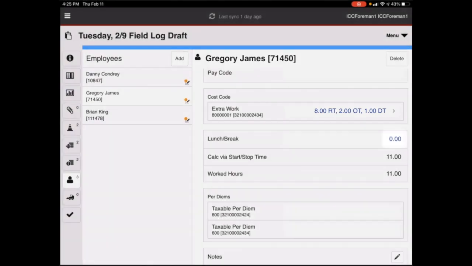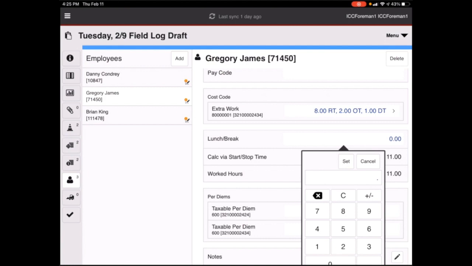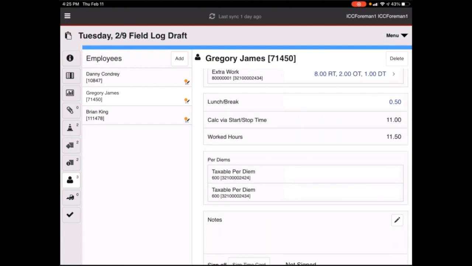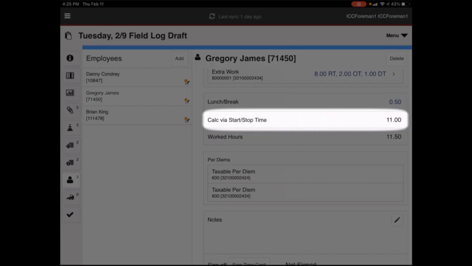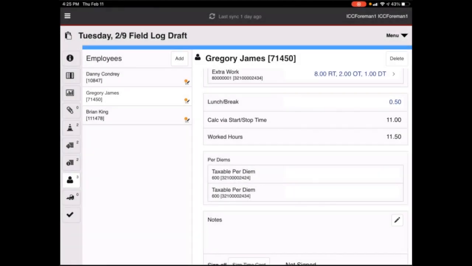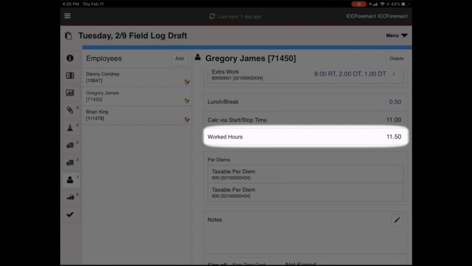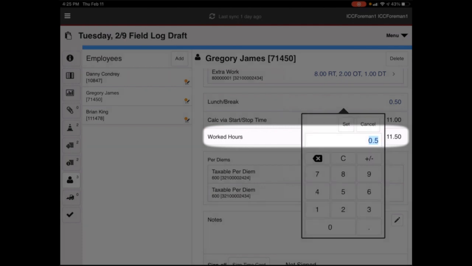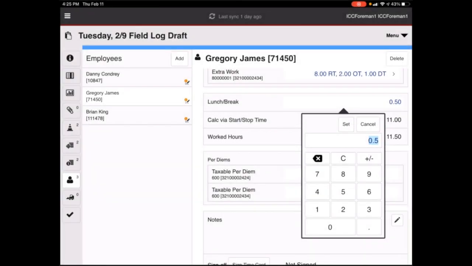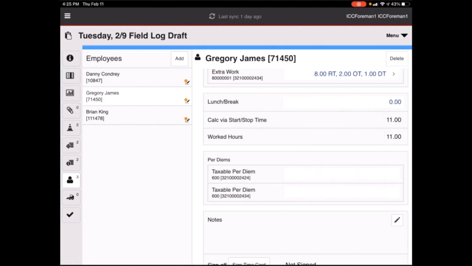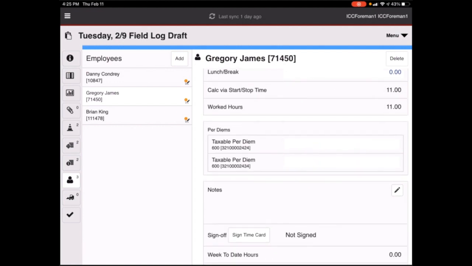If you need to add a lunch break. So now you can see that the time calculated via start and stop time is 11 hours. But the actual work time we have entered is 11.5. So for this case, I'm just going to delete this. And now the calculated field log and the calculated from start and stop times match.